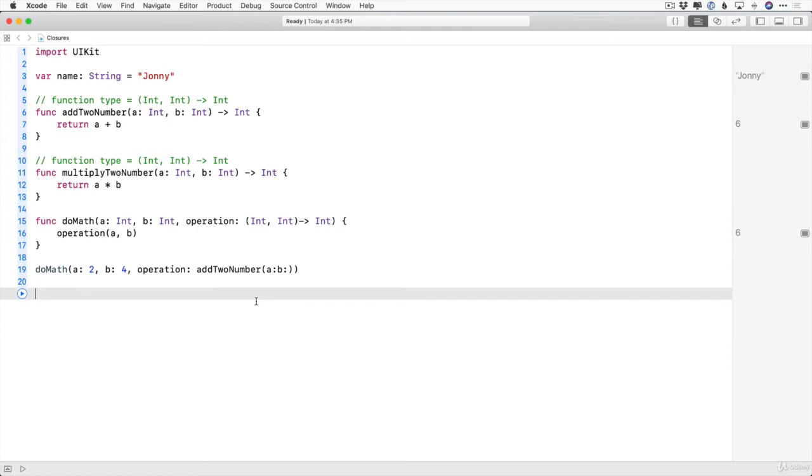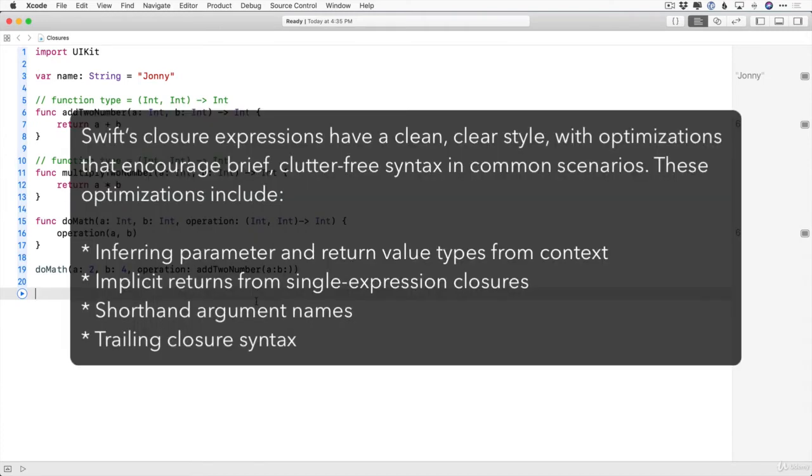Okay, so now that we have introduced this concept of functions being able to pass as arguments into other functions, let's take a look at closures. Swift's closure expressions have a clean, clear style with optimizations that encourage brief, clutter-free syntax in common scenarios. These optimizations include inferring parameter and return value types from context, implicit returns from single expression closures, shorthand argument names, and trailing closure syntax. And we're going to take a look at all of those optimizations here in a bit.